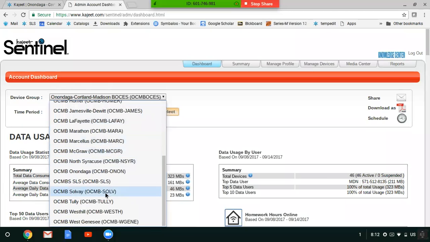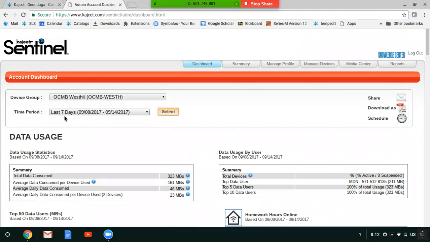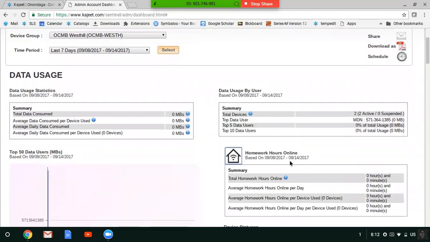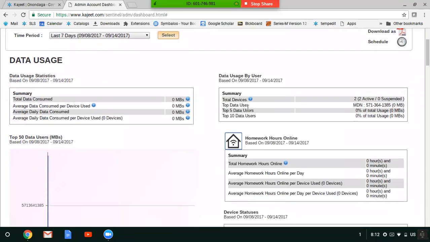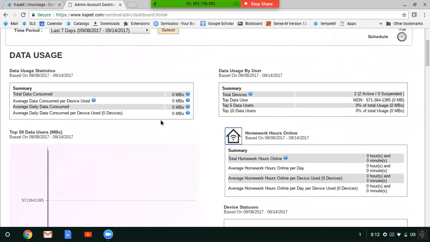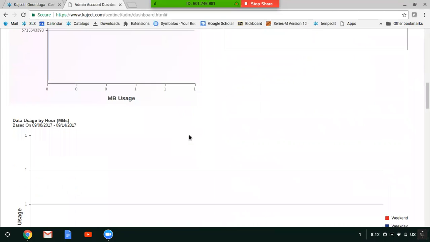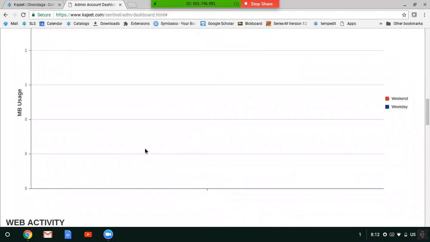So, for example, for the last 7 days, usage breaks down. You can do 7 days, a month, break it out like that. We've got the summary of the data, time online. You can even see the time of the day that the students are online.